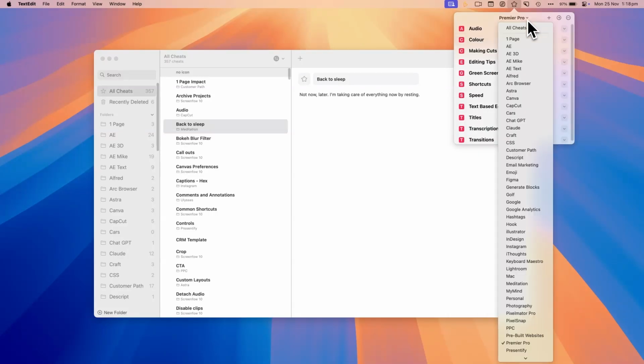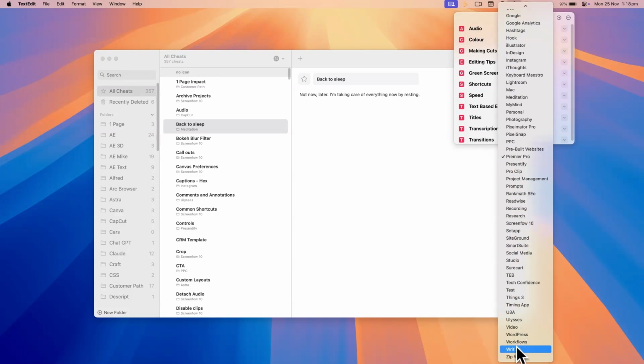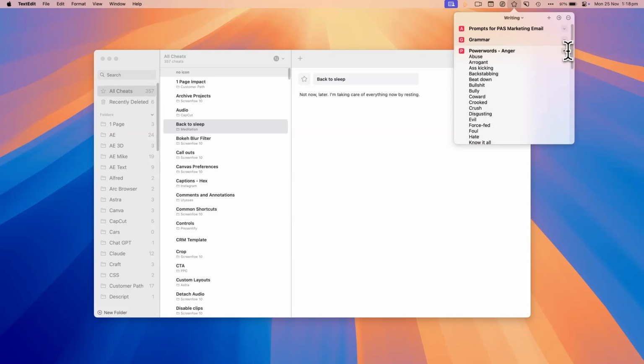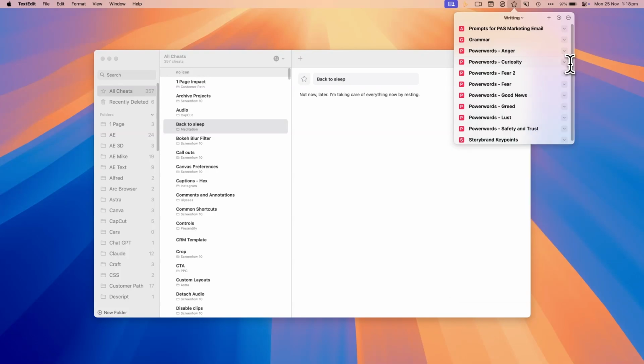Or I might be doing a bit of copywriting. So I'll come down the bottom here where it says writing. And then I've got anything I need here at my fingertips. And that's really how I use it on the Mac, and it's just brilliant for that.